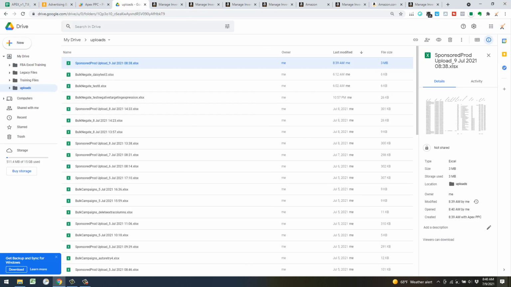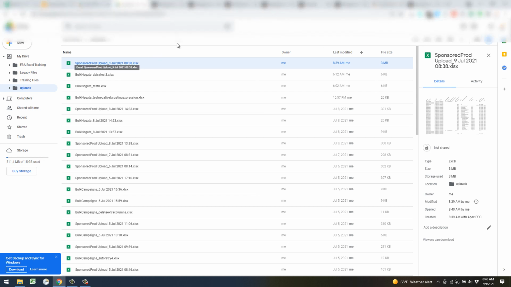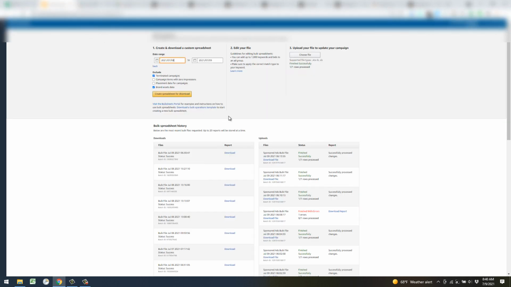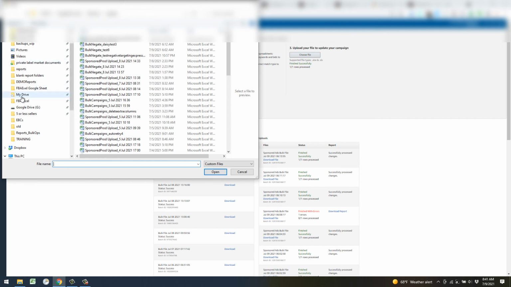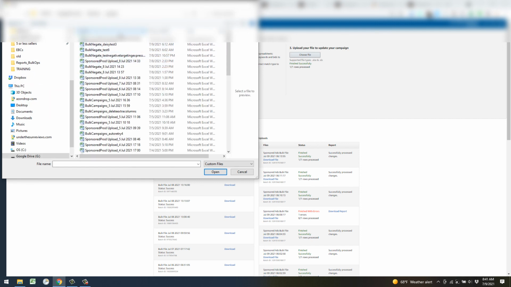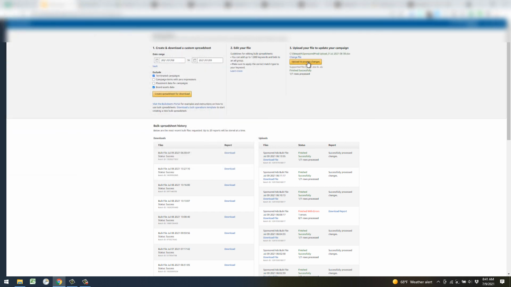And then if we head over to our Google Drive folder and go to our upload folder we created, you can see there at 8:39, it's 8:40 now, but that's the file that was automatically generated. Then all we need to do is go back over to our bulk operations, click choose file. And if you have that desktop application installed, you can click on My Drive, Uploads, and then there it is. And that's what you'll upload. You double click there and hit the upload to process changes. I'm not going to do it because it's demo data, but that is how you optimize your campaigns.